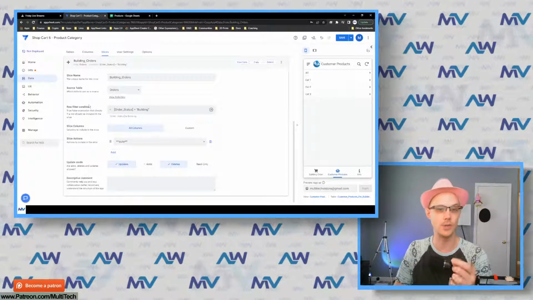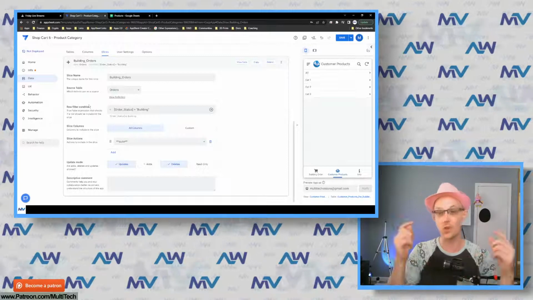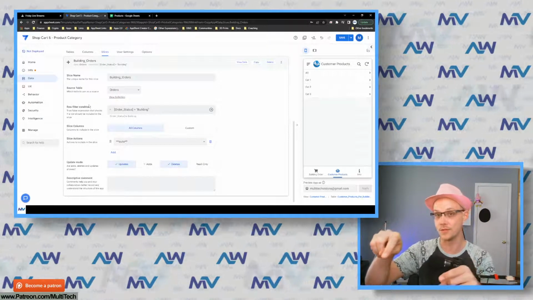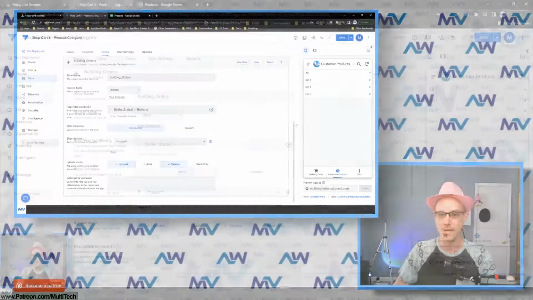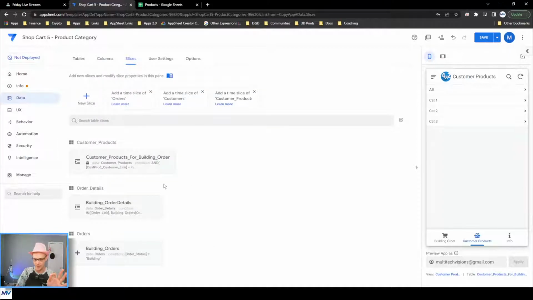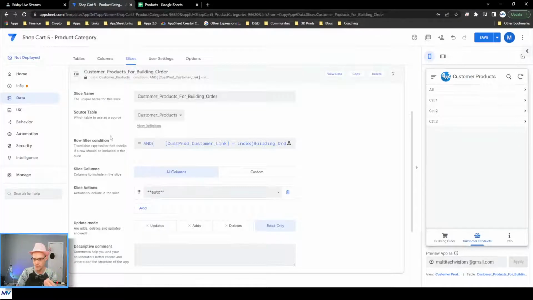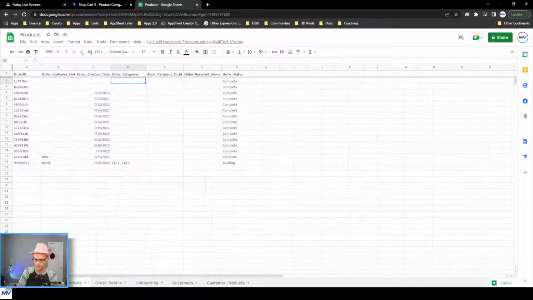So all we've got to do in order to get what categories the person selected is call the value out of this slice, this global variable. So copy the name of the slice, go back to where we were working. This is customer products for the building orders. Okay, so in here, this is the name of the slice, which is a slice of the order table.